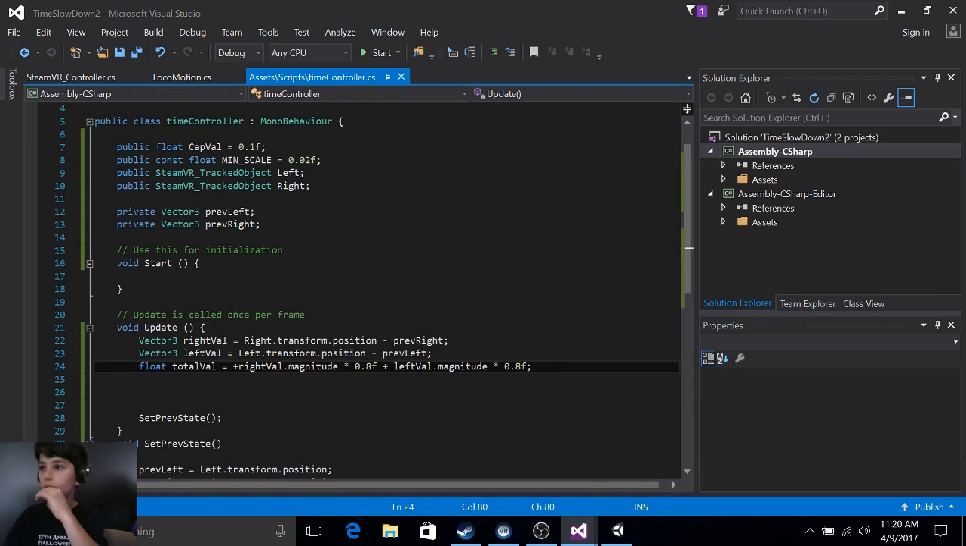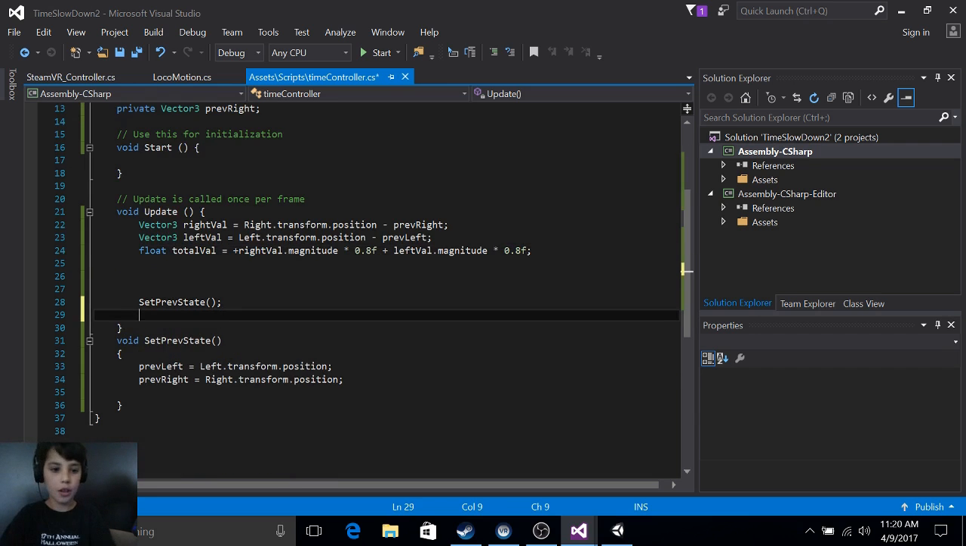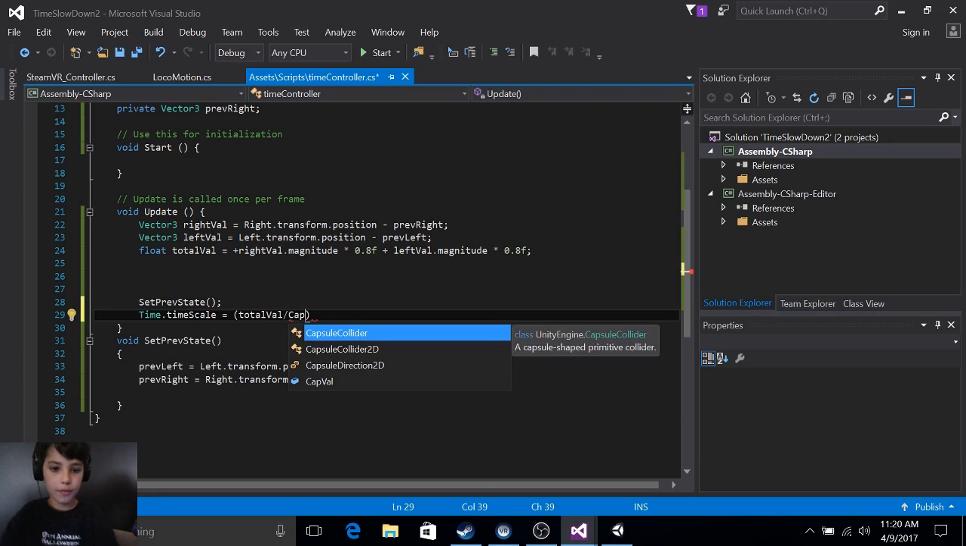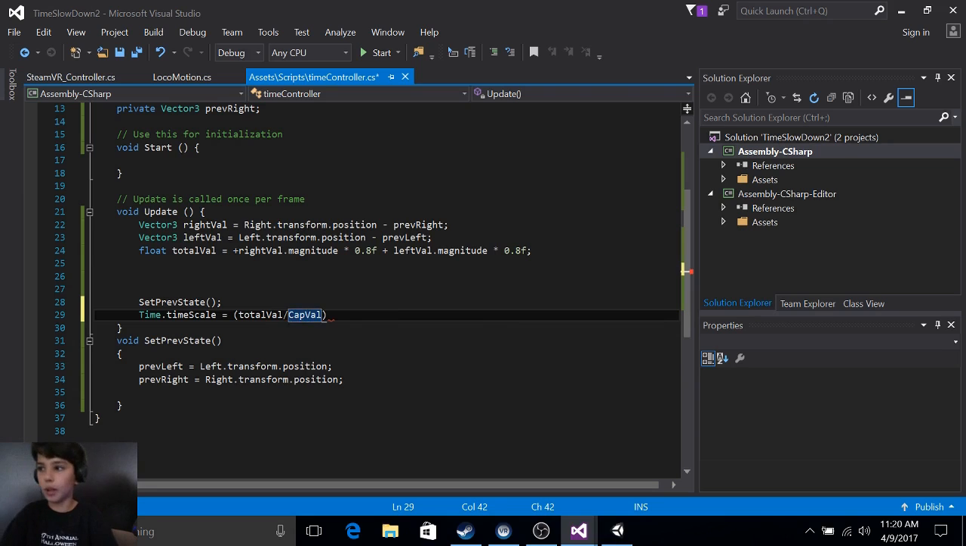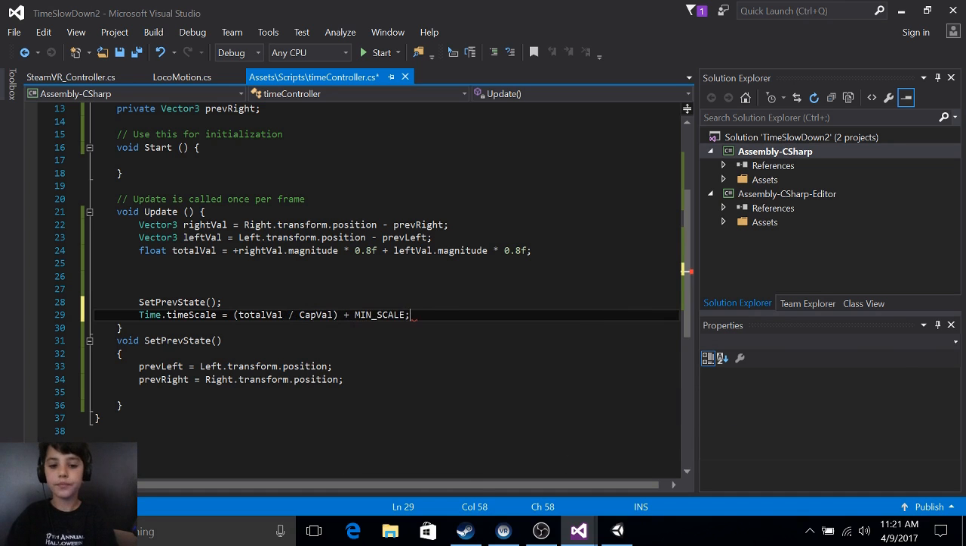So total val, now all we need is after we set the previous state, we can do just time.timeScale. This is really simple, one line equals total val divided by cap val, which is just multiplying it by 10, so plus the minimum scale, just to make sure it doesn't go to 0 as time if you're not moving.